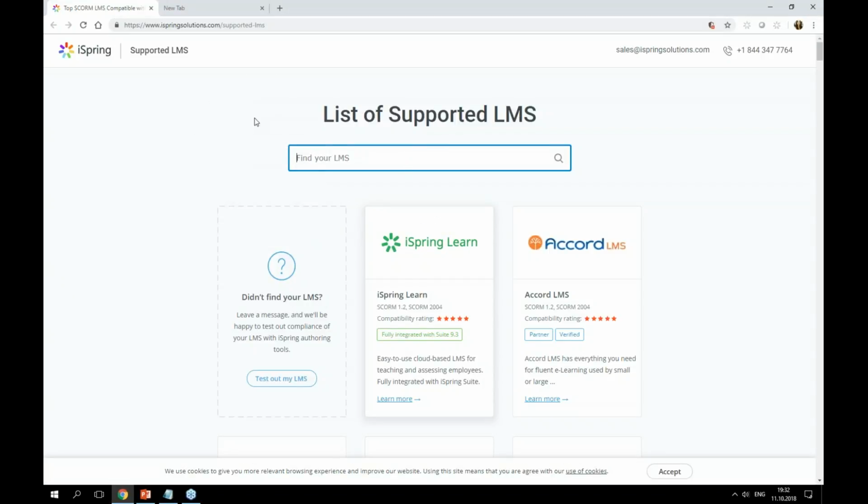So here it is. One of my colleagues is constantly testing LMSs in terms of compatibility with iSpring tools. And if you don't find your LMS in this list, you are always free to contact us and write an email to support@ispringsolutions.com. And the last tab I want to cover is YouTube.